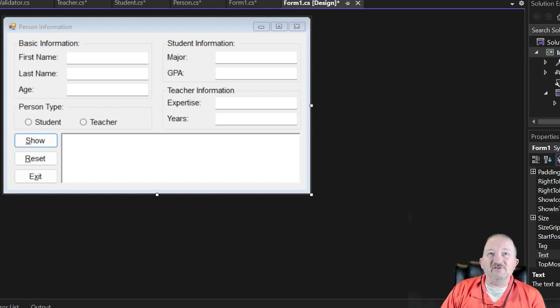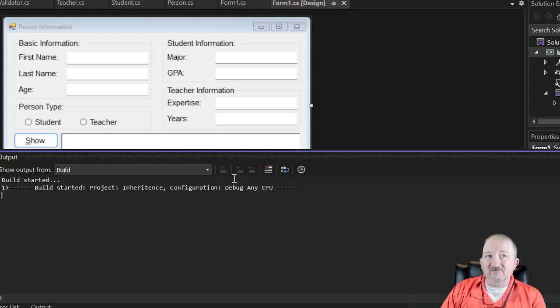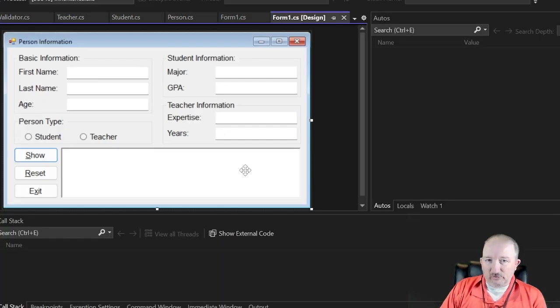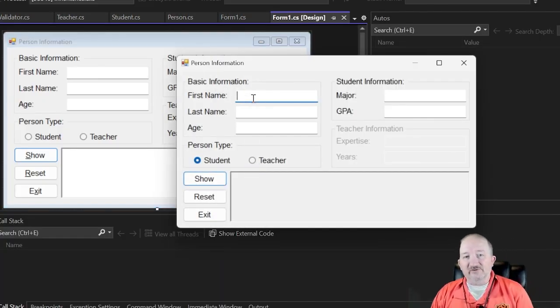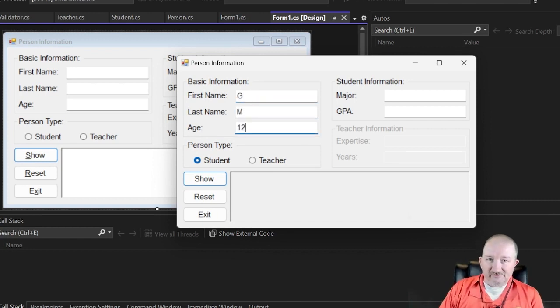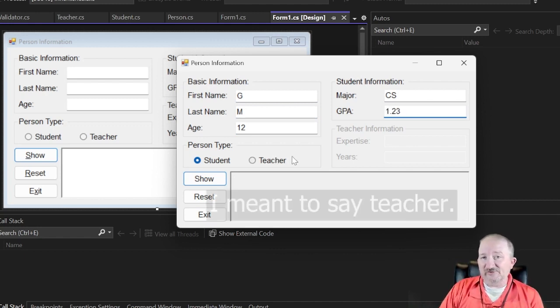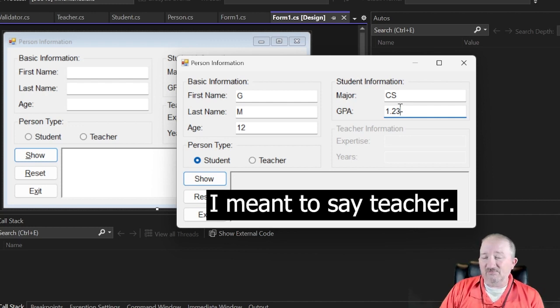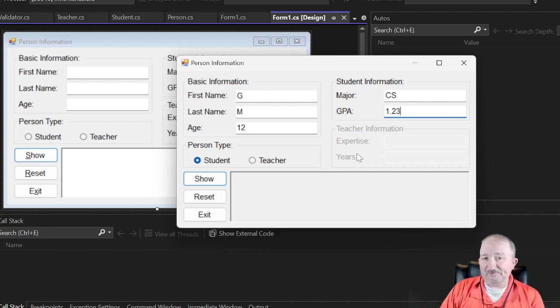So I'm going to go ahead and just run this real quick just so you can see what it does. One of the other things that this does is whenever you switch from student to teacher, it clears out all of those text boxes and then disables the text box, or the group, that is not applicable. So for instance, let me just go ahead and type in some basic information here. So if I put in my major as computer science with a GPA of 1.23, whenever I click over to student, it's going to disable the student box information here, and it's going to clear it all out.